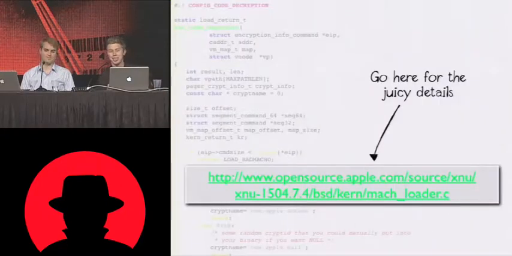If you want the juicy details, all of this is open source. I haven't seen too much research into how this typically works, but I'd like to see more. I think it's really interesting stuff.